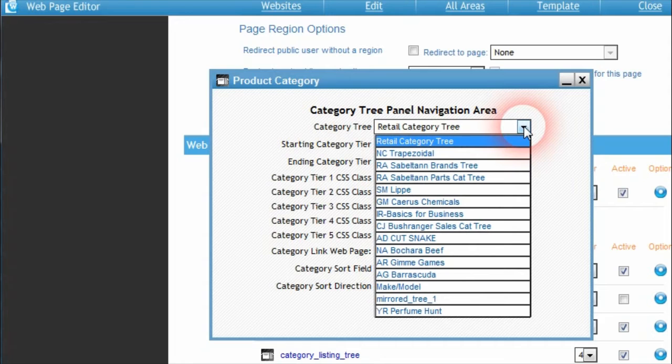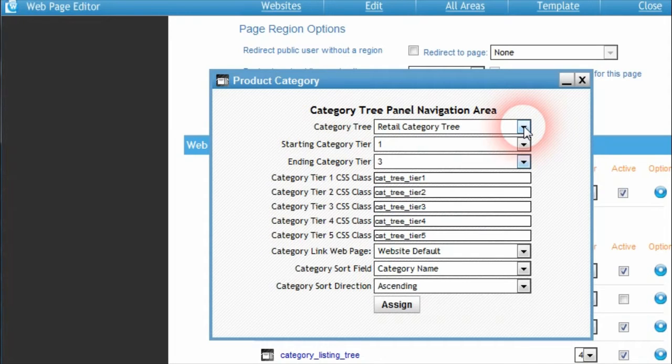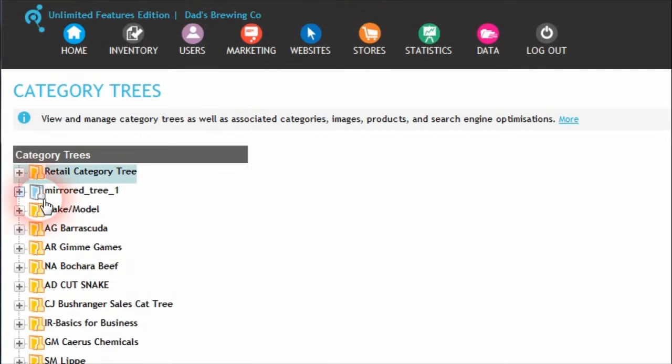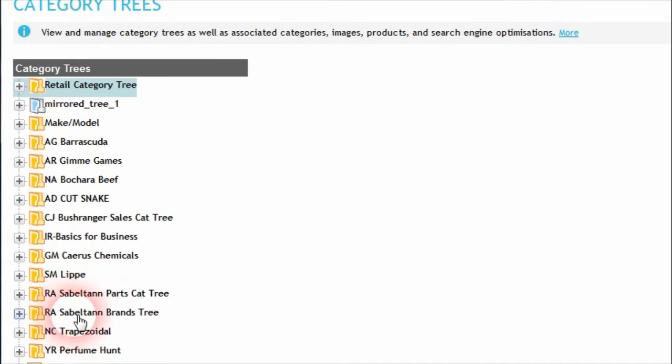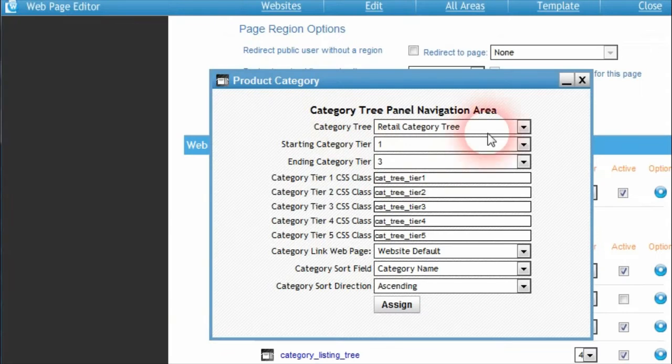The first thing is you have to choose a tree on which you want to display the categories. Like we were showing before, we can have many category trees created within one website. In this case, there is a lot of them, over 10. We've decided to use the retail category tree, but we could have used a different one. We could have used the make model, or these other ones here. This setting allows you to choose which tree you want to use.